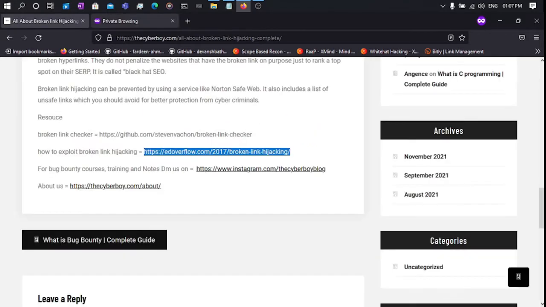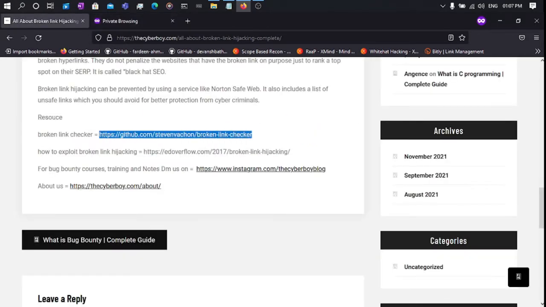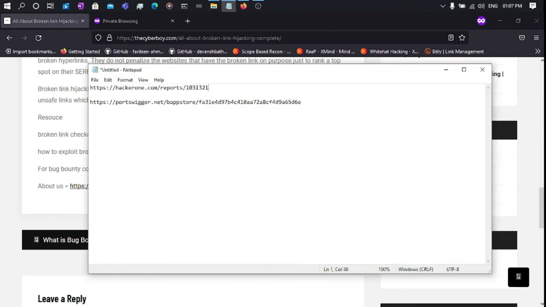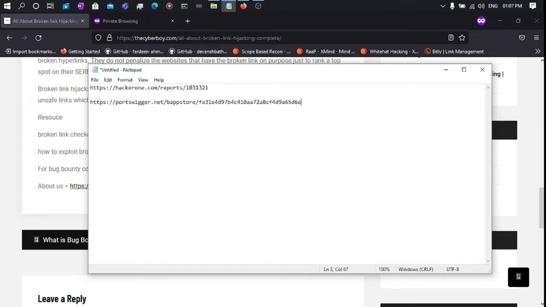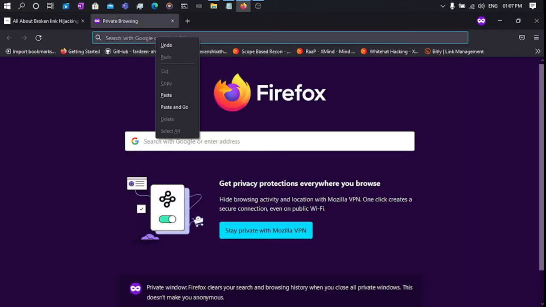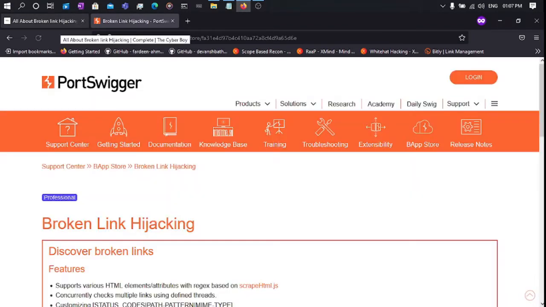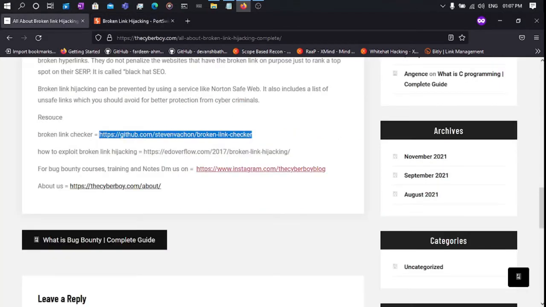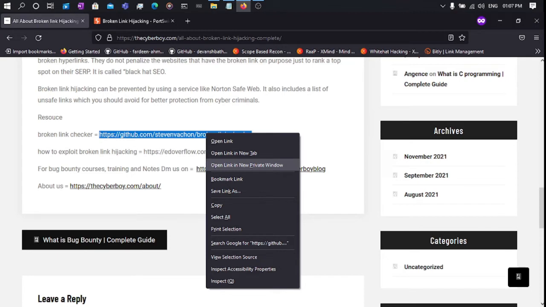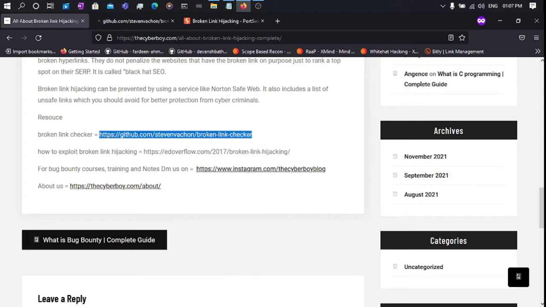Now, how can we find broken links automatically? If you want to find them manually or with some other tricks, then you can go to Portseeker. There are also some tools available in the Burp Suite App Store. But yes, you can find them manually too. I will also mention the link in the description. So you can find broken links by this method, or I will give you a tool through which you can find broken links. As I will show you the POC video, you will be 100% sure what Broken Link Hijacking is.